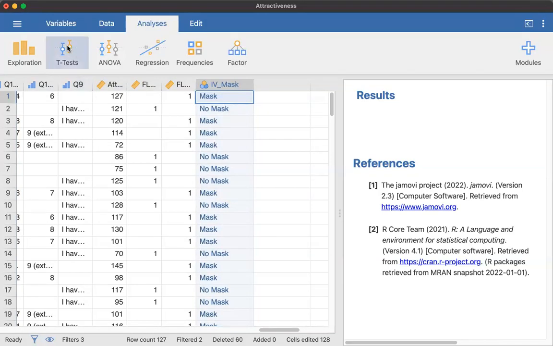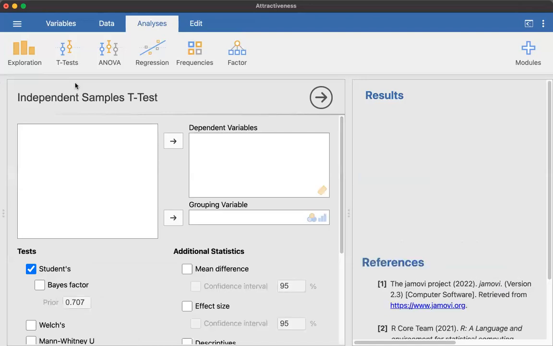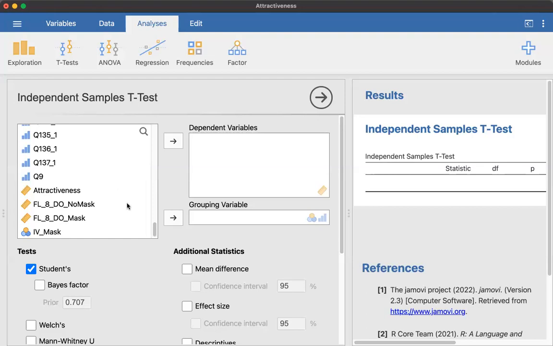So I'm going to go to t-tests under analyses. Under t-tests, I'm going to choose the aptly named independent samples t-test. Now, the key here is that you're going to need to make sure that your independent variable has one of these symbols next to it. So you can see that it needs to have these little three round dots. That indicates that it's nominal, or these little step ups in blue indicate that it's ordinal. So you cannot do a t-test if your independent variable is not categorical.